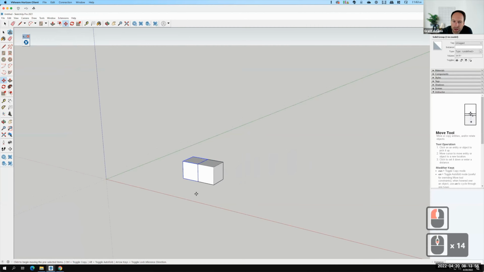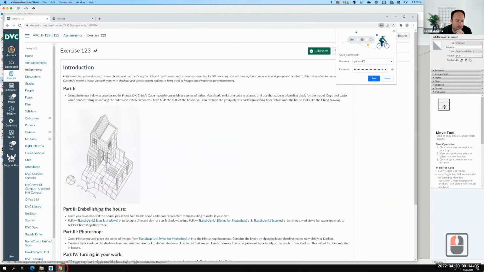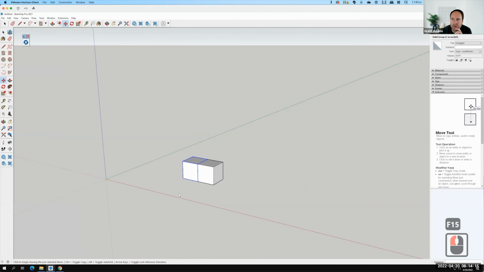So what I've done is I've created a 4 foot by 4 foot cube. Actually, I've created 2 of them. And now I'm going to start to build out this house. So there's 1, 2, 3, 4, 5, 6, 7, 8 cubes in a row. So let me jump back to SketchUp, and I need to copy these.